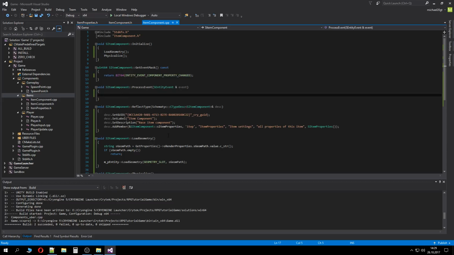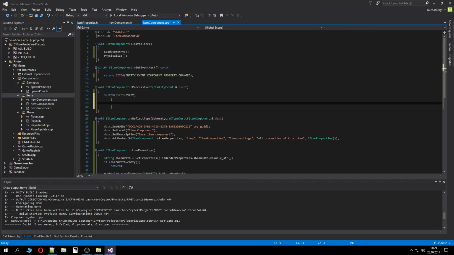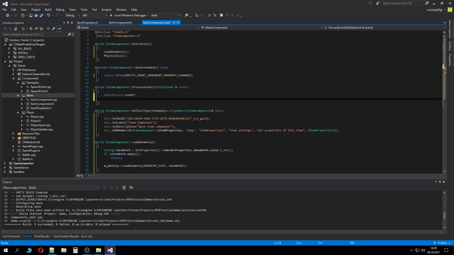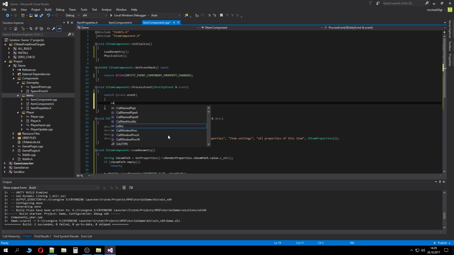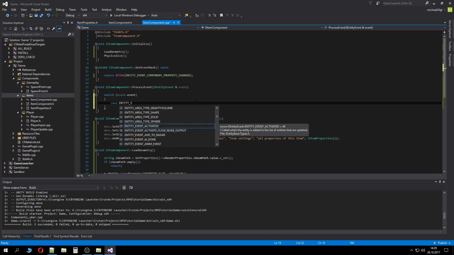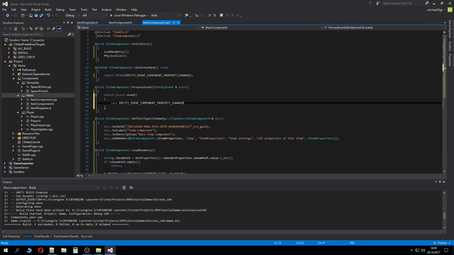Yeah, we're gonna do switch now. Switch event and go case. Case entity event, component property changed.